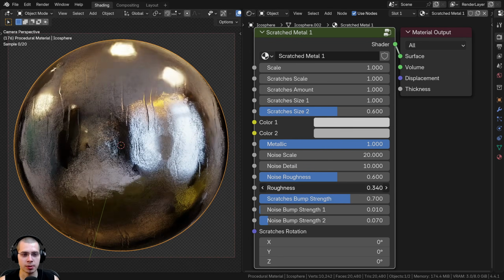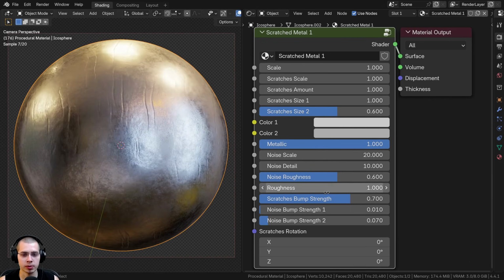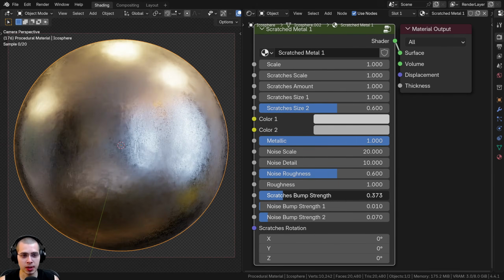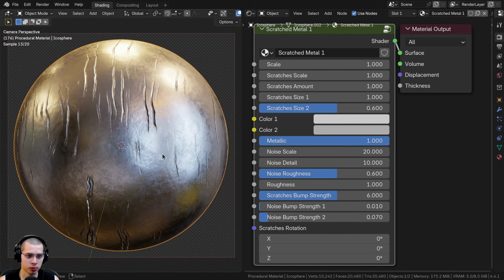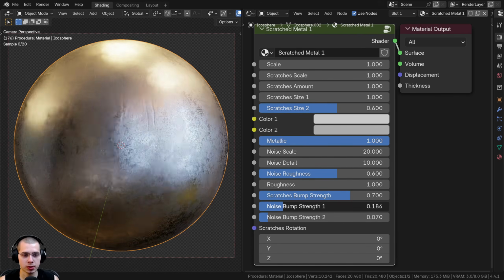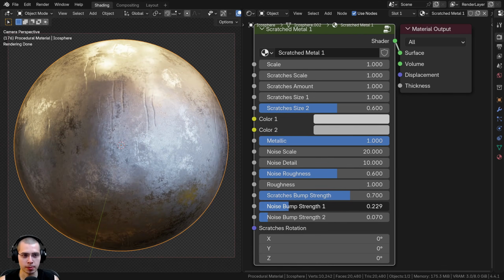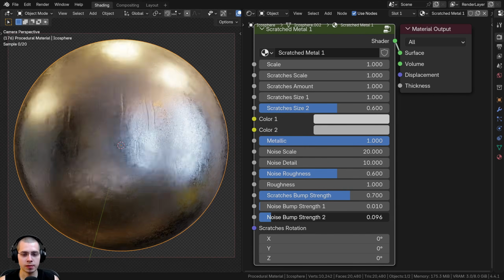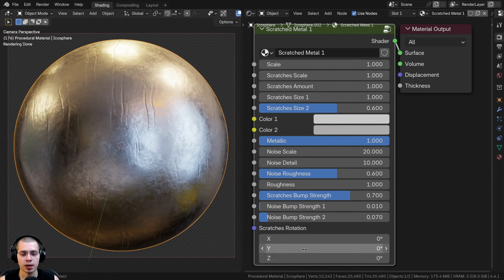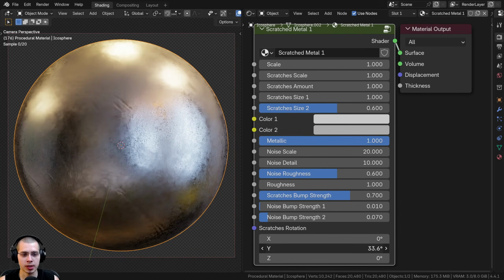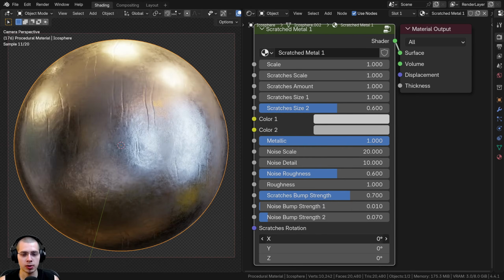Then we have the roughness of the metal, so you can make it really shiny or you can make it really rough. Then we have the scratches bump strength, so you can turn this up if you want the scratches to be more bumpy. You could even turn it up to a really high value if you want the scratches to be really bumpy. Then we have the noise bump strength, which is just some noise over the entire metal to make it look worn. And then we also have the noise bump strength 2, which is also just some bits of noise over the material. And then we also have the scratches rotation, so you can rotate the scratches. Right now they're going up and down, but you can rotate them around on the X, Y, and Z axis.